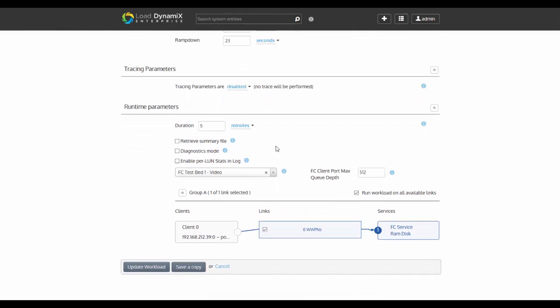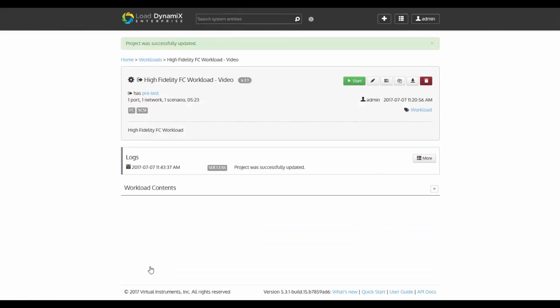Lastly, I'll ensure that I'm running this test on the target array we set up in our test bed, and update the test to save any changes. Once we've finished with the workload settings, which can be used to perform What-if Analysis or to find the breaking point in an array for our specific workload, we run the test.